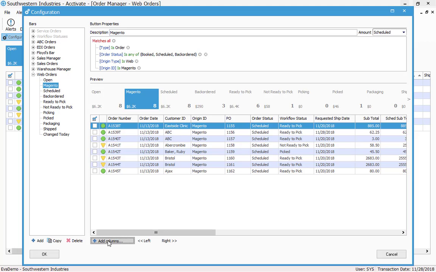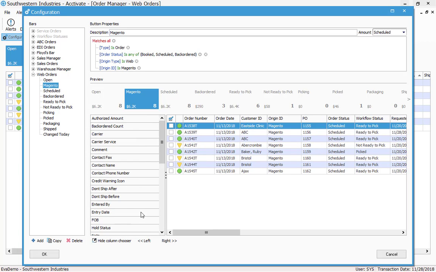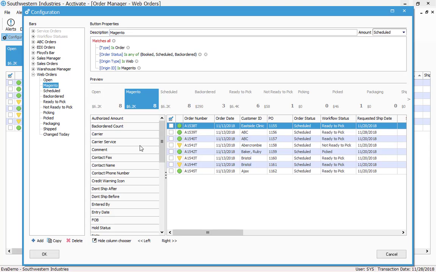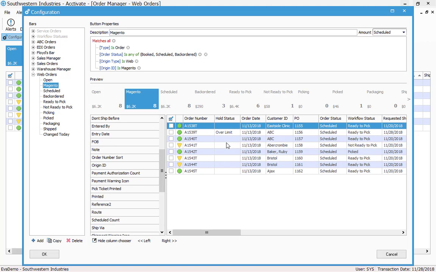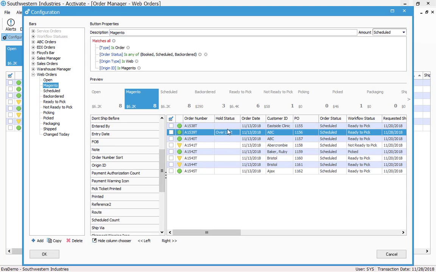At the bottom here I'm going to click Add Columns, and that gives me a new list of available fields to drop in here, but I can also remove these. So I'm going to click Origin ID, and I'm just going to drag it over here. And now you'll see it's gone from my grid. But what I do want to add in there, let's say I want to put in the hold status. So when I add in the hold status, I now see the credit hold status. So this particular order is over limit.